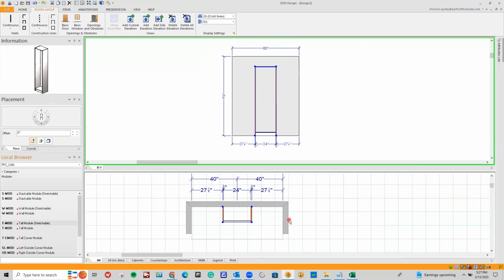I can also give this a 1 inch or greater variance and add a filler in there. So the installer would have to use a table saw and scribe it on site. I'm going to make this a 1/4 inch variance, and that's what most of our dealers do. I'm going to go ahead and click on my tall module stretchable.